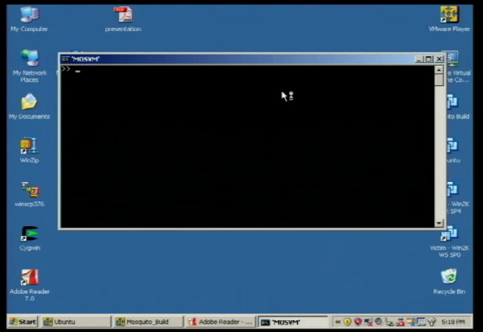This is the Mosquito Lisp console prompt. You can do things like add 3 and 5 into 8, that sort of thing.